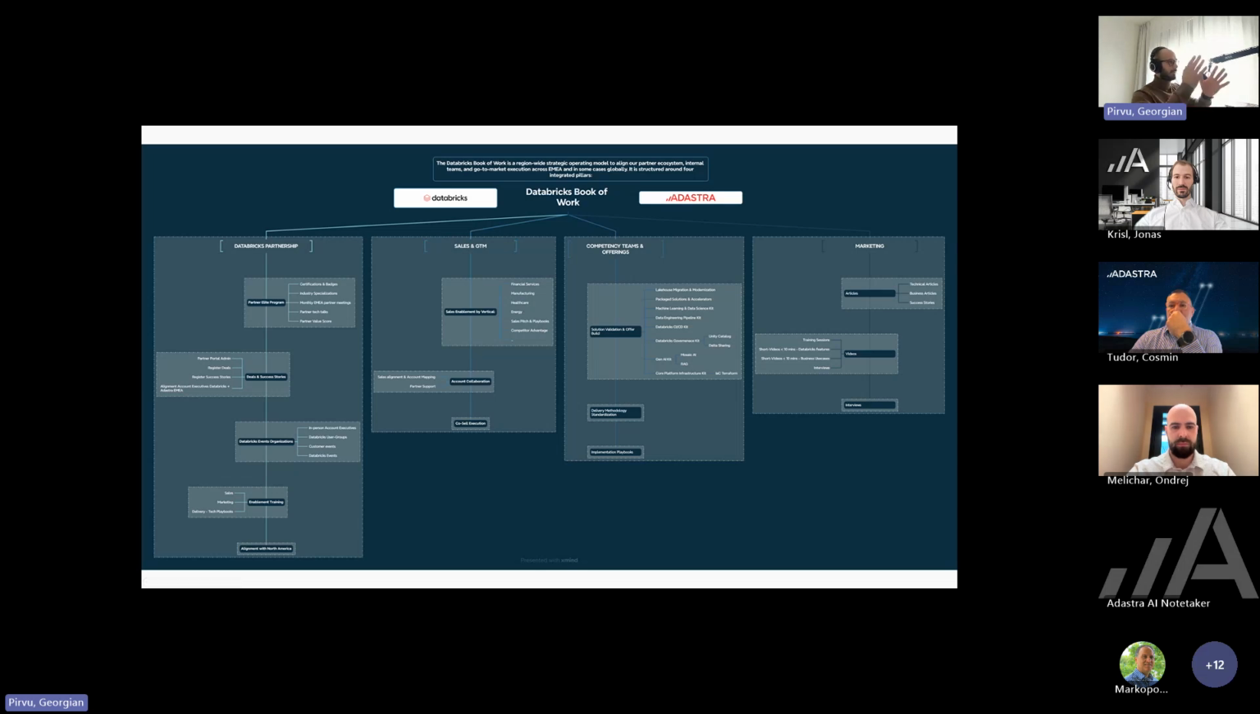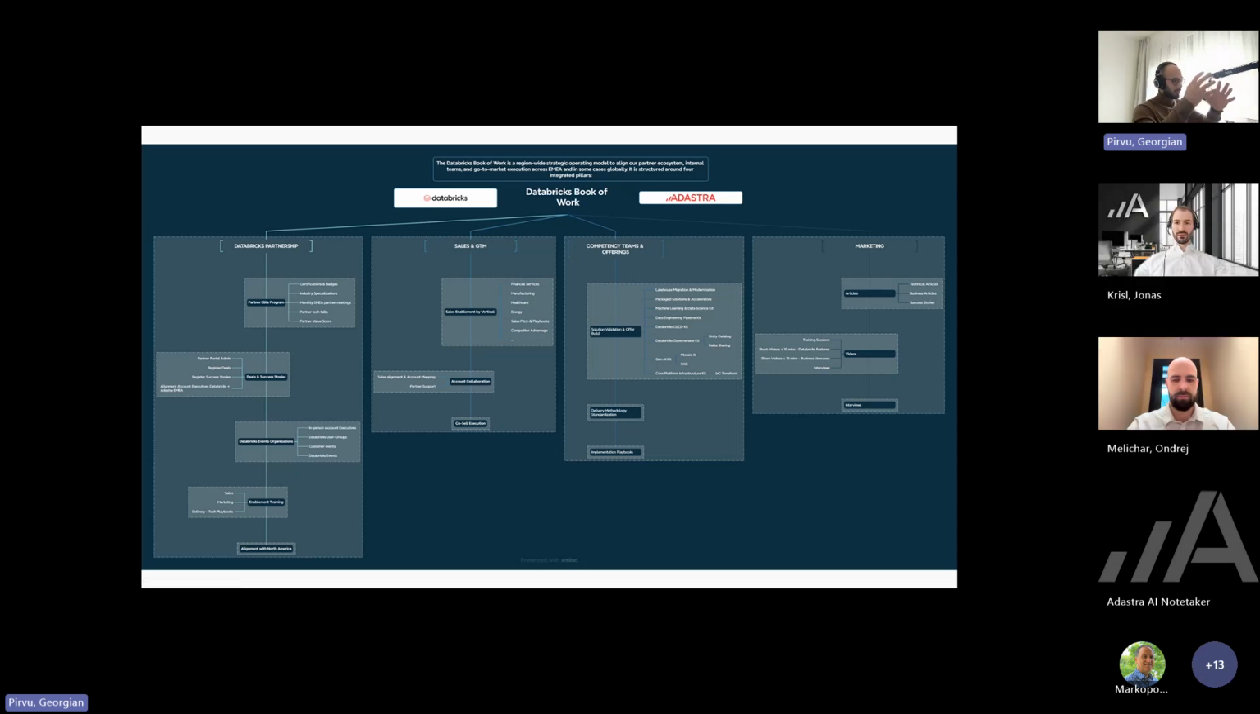For example, Databricks compared to Snowflake, compared to Fabric. So these 3 we still have on our plate for the sales enablement.